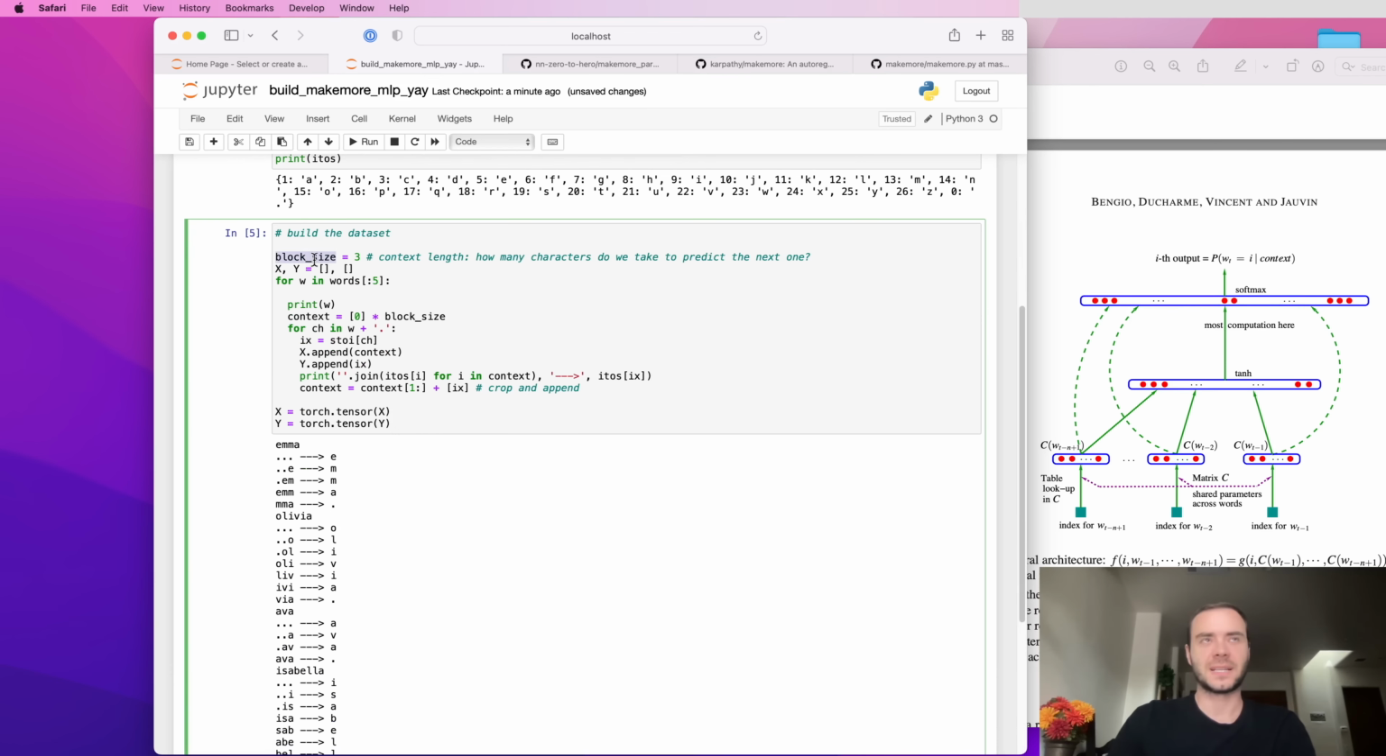So first we're going to define something called block size. And this is basically the context length of how many characters we take to predict the next one. So here in this example, we're taking 3 characters to predict the 4th one. So we have a block size of 3. That's the size of the block that supports the prediction.